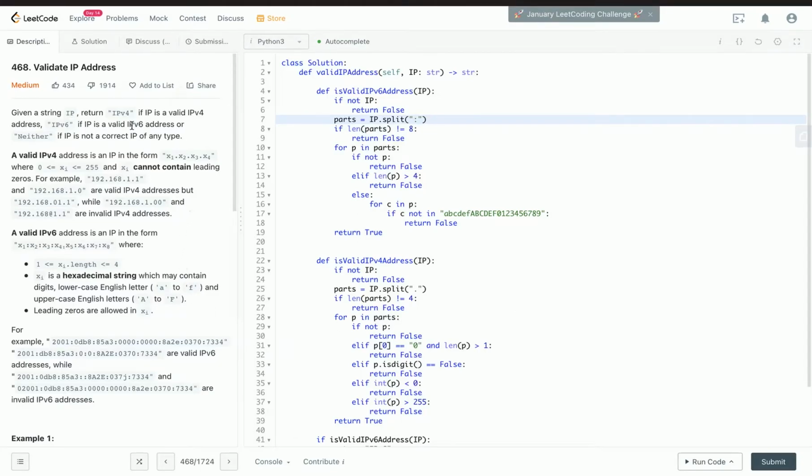So today we're going to do LeetCode 468, Valid IP Addresses. Given a string IP, return IPv4 if IP is a valid IPv4 address, IPv6 if IP is a valid IPv6 address, or Neither if IP is not a correct IP of any type. A valid IPv4 address is an IP in the form like this, where xi is between 0 and 255, and xi cannot contain any leading zeros.